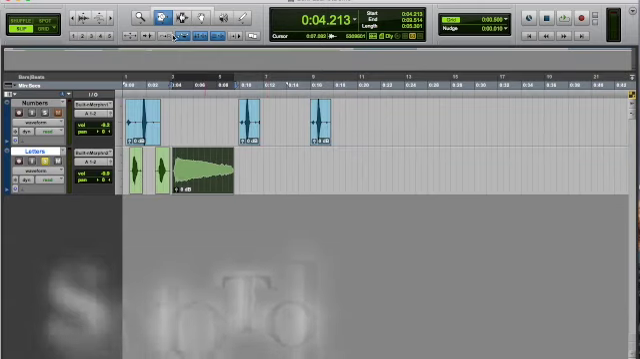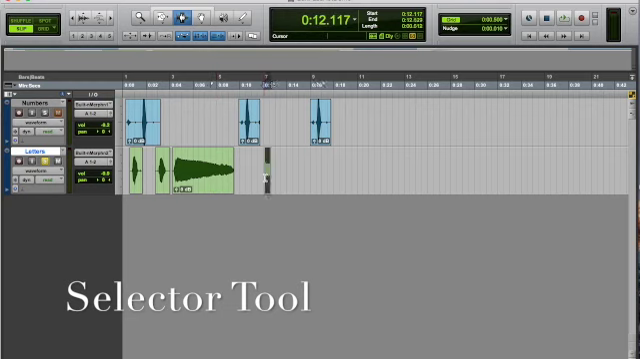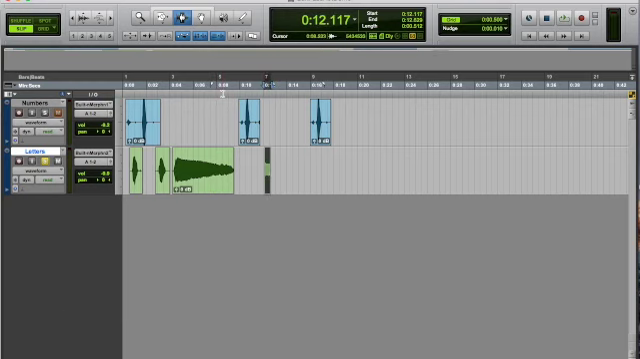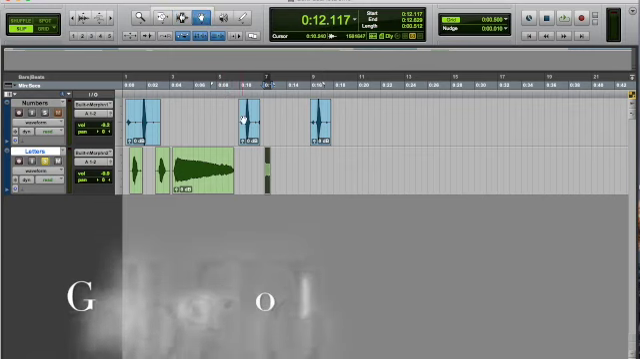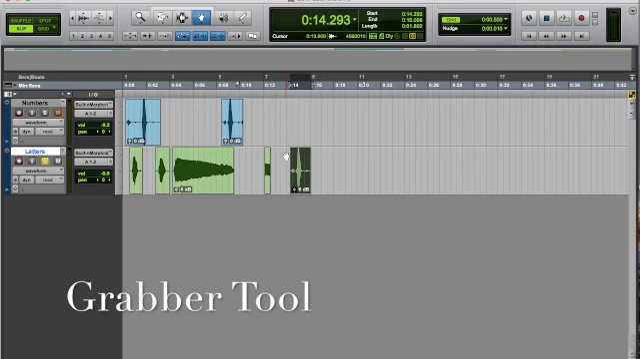Let's move on to the next one. This is the selector. So at the selector tool, you can select an area within a clip so that you can copy it and paste it somewhere else. And then we'll move to the next one, which is the grabber. That's that hand. So that's what you use to grab a clip and move it somewhere else to another place in its own track or maybe to a different track altogether.